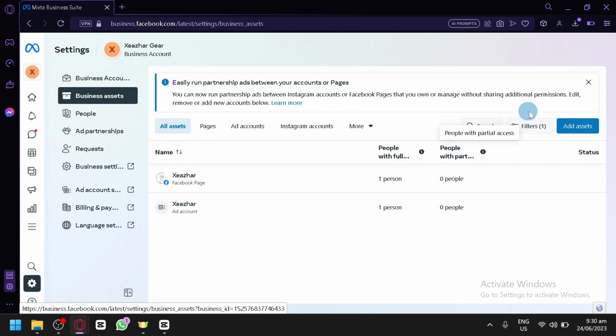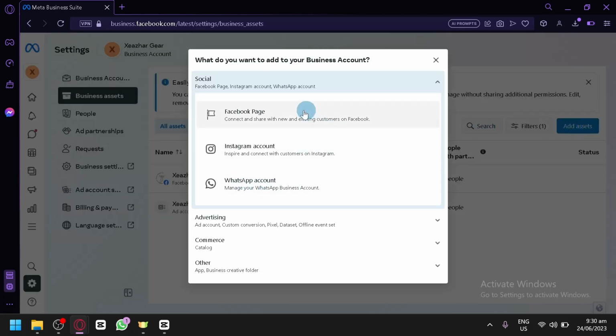Now all you need to do is click on add asset over here on the right side, and you will see this pop up. As you can see, you have your Facebook page over here, which would allow you to connect it to your Meta Business Suite. You could also connect your Instagram account and WhatsApp account. And that's it guys, that is all you need to do to be able to connect your Facebook page. Simply select this option and you will be able to add the Facebook page that you would like to add to your Meta Business Suite.